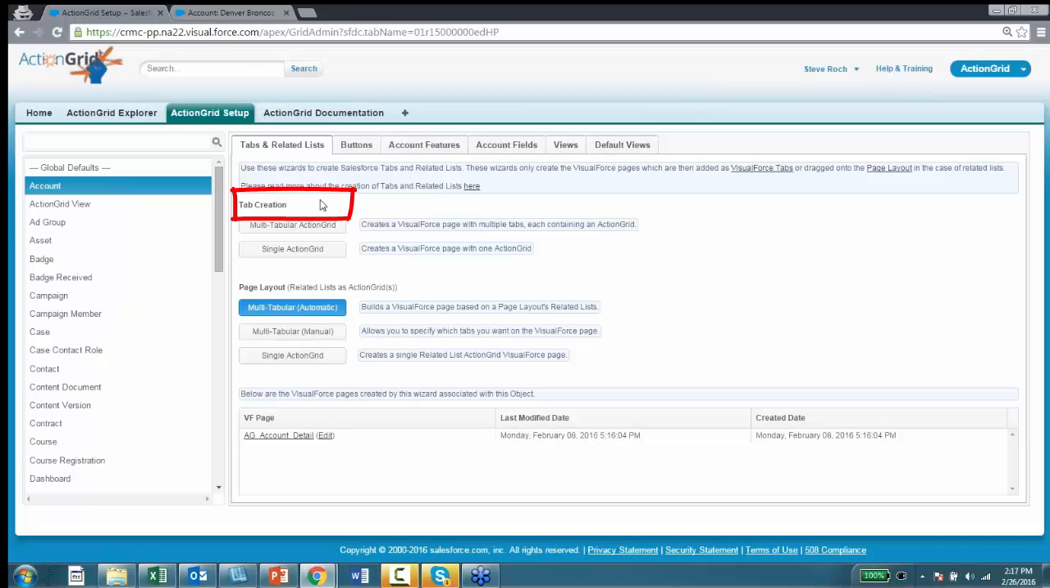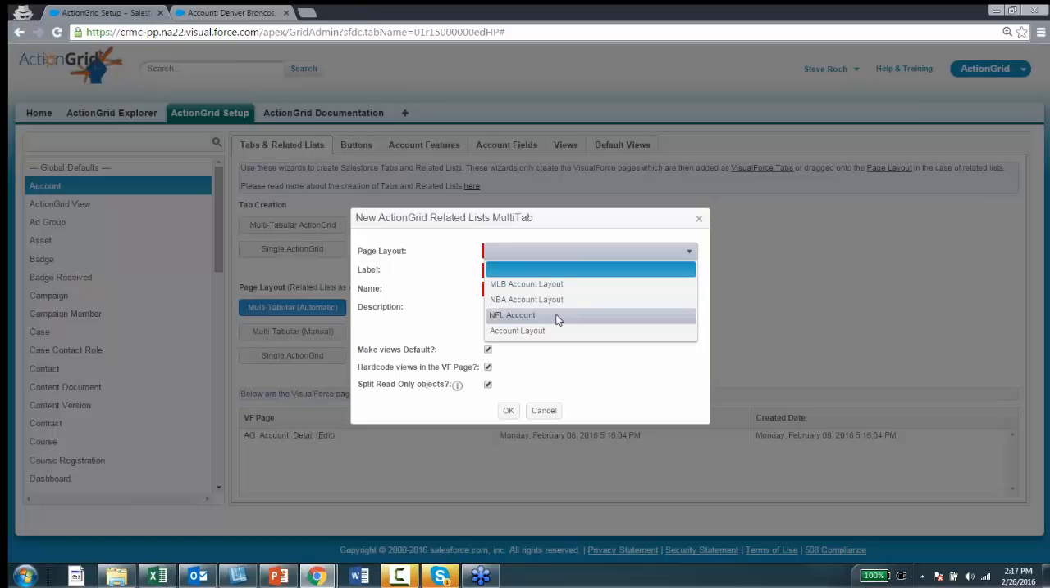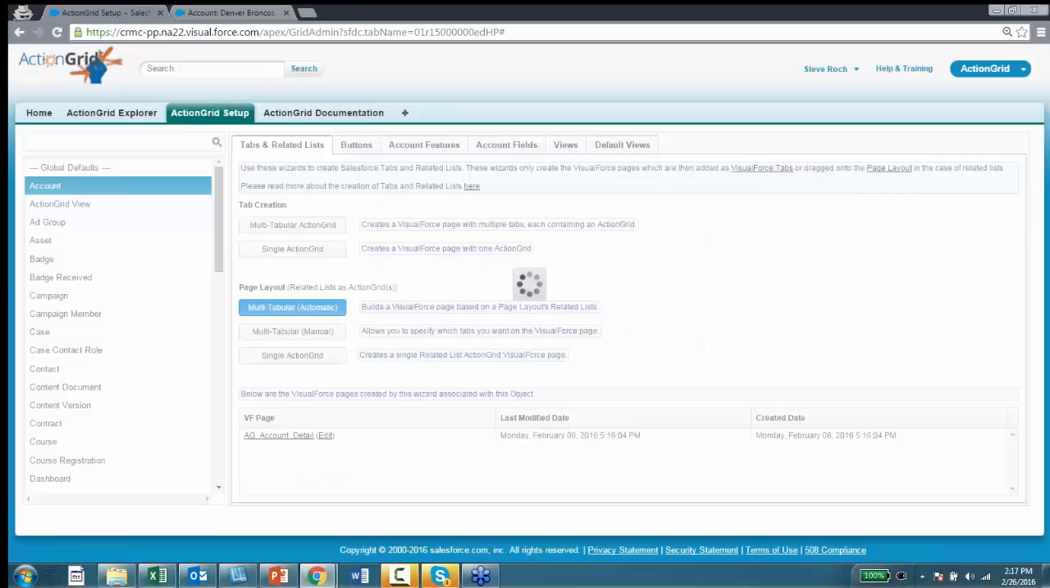So these are not hooked to anything, and these have to actually pass in the ID of the object that you're on. So I'm just going to click this guy here, and if you do have multiple layouts, it's going to prompt you because you might have different layouts per page. So I'm going to just choose this one, and I will leave everything else the same. Takes just a second to build it.